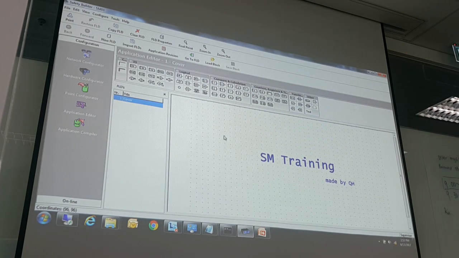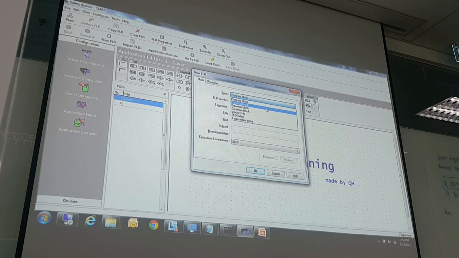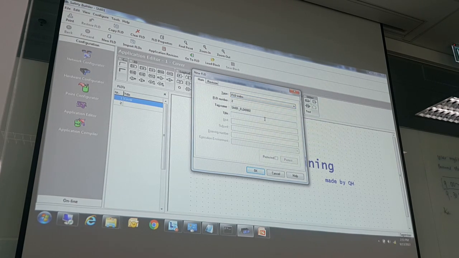And you need to build more. If this is a book, next you should have the index. You can build another sheet and select the type. For example, I want to make the index, so I can select the FLD index here, from page 2. Don't change this name, and you can give the name here, for example, index, and OK.